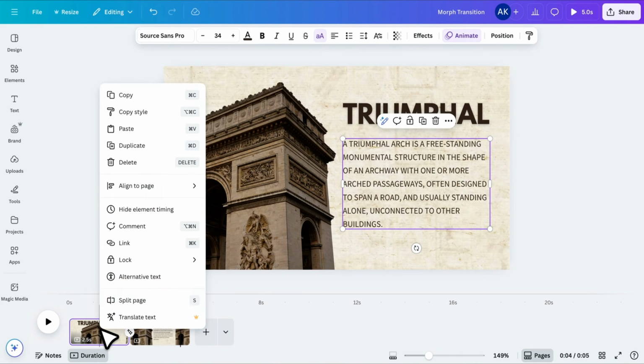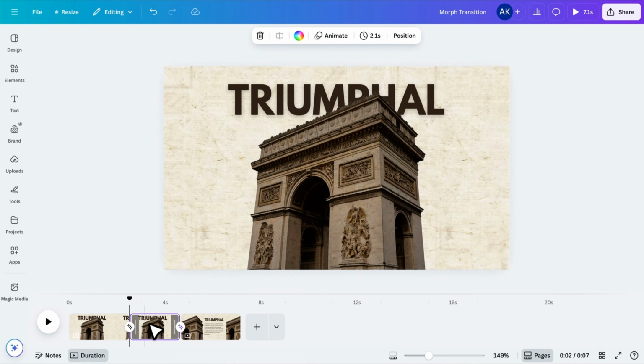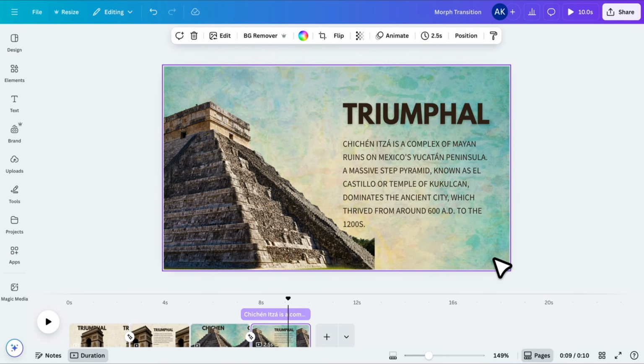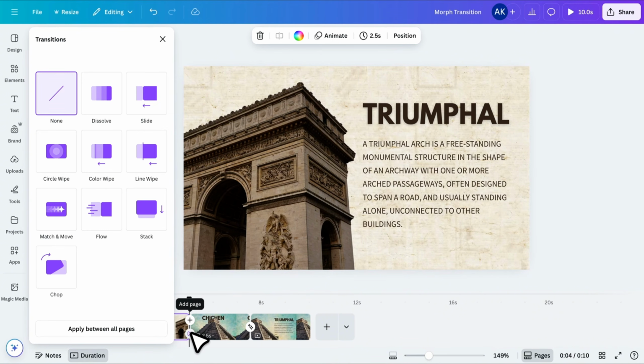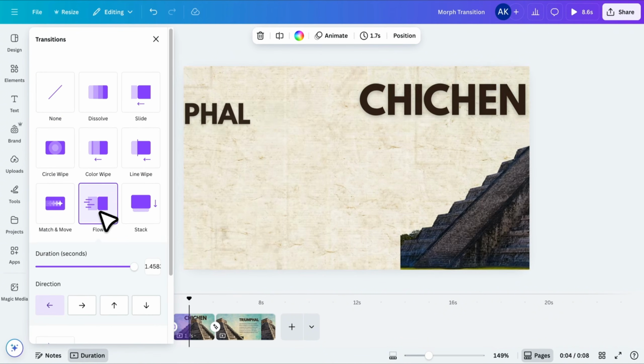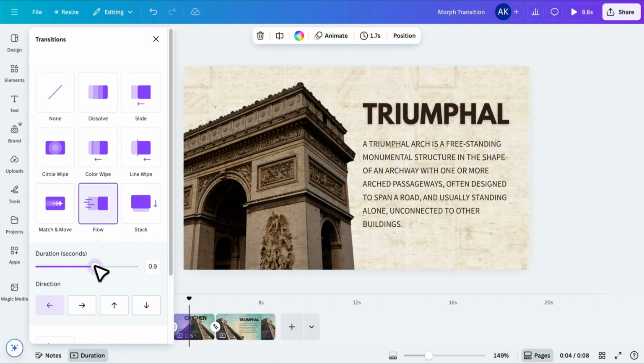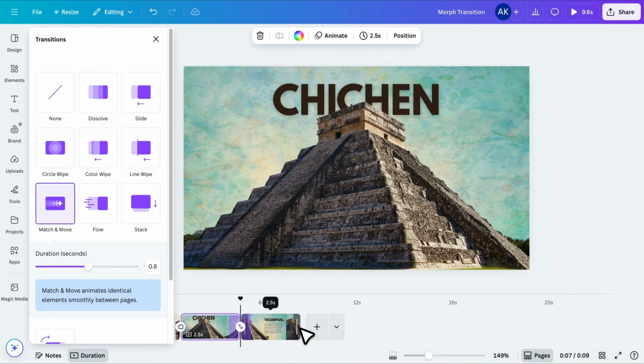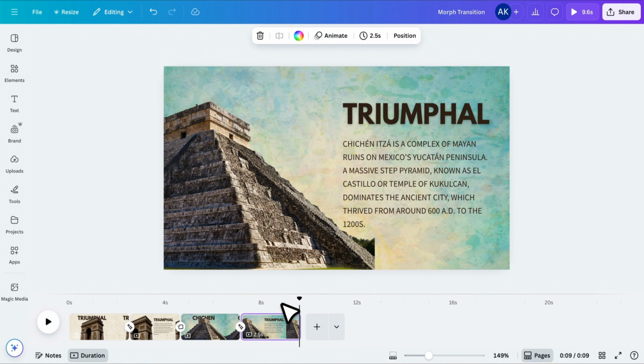Now, just duplicate the slides and change the images and text for your next slides. Once the other two slides are added, go to Transition, and this time choose the Flow Transition. Set the duration to 0.8 seconds again. Lastly, also set each new slide's duration to around 2.5 seconds. Now repeat this process for as many slides as you need.